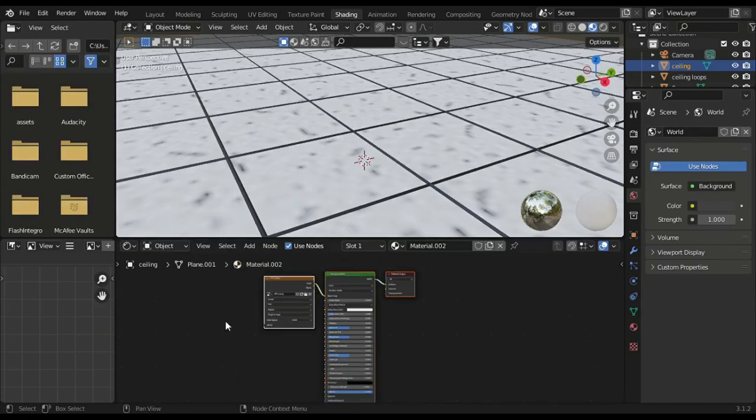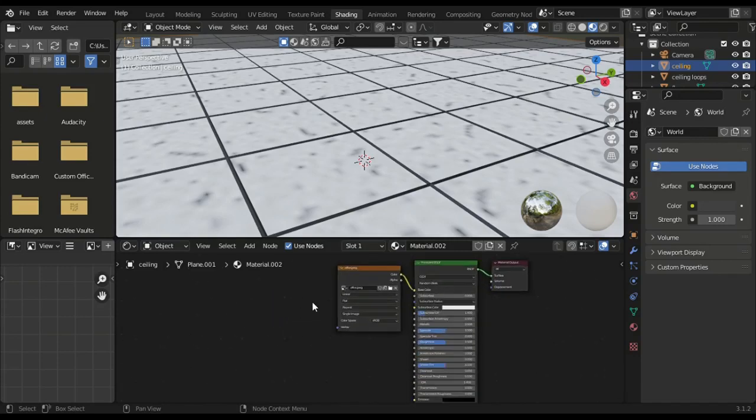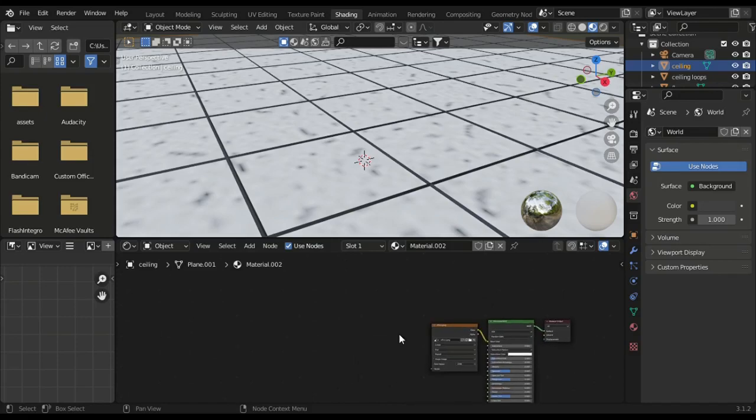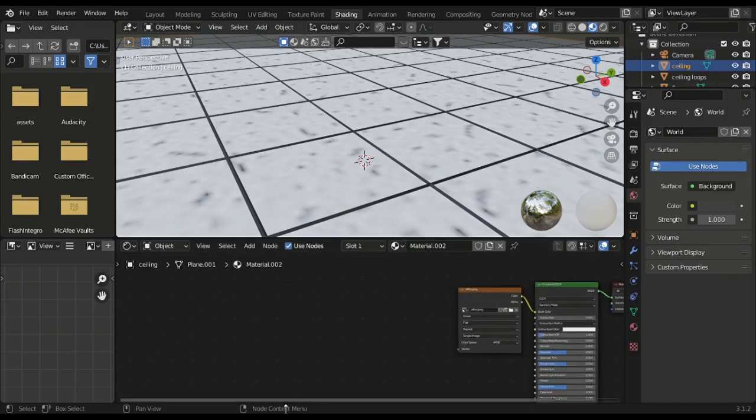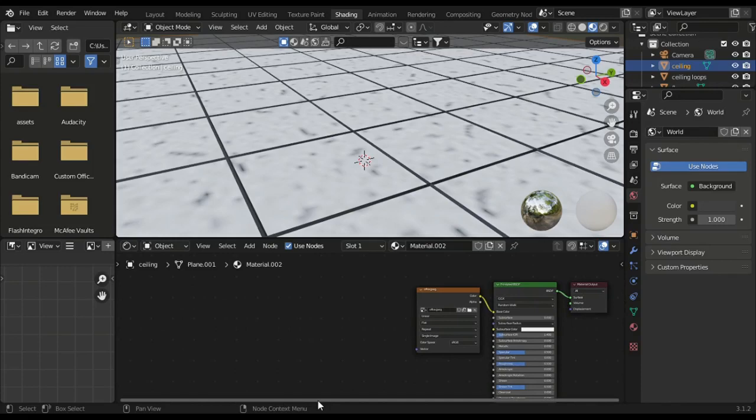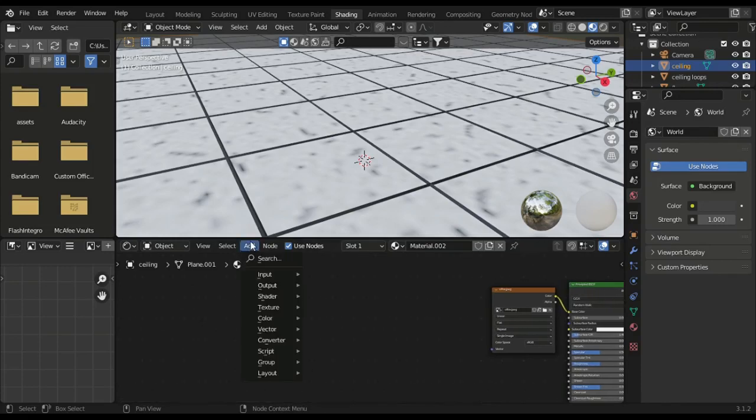And here's where you're going to mess with things. What you're going to do is use the select tool, and use the middle mouse button to zoom in and out and to move around. If you're on a laptop, just use these controls over here. So you're going to select add mapping.